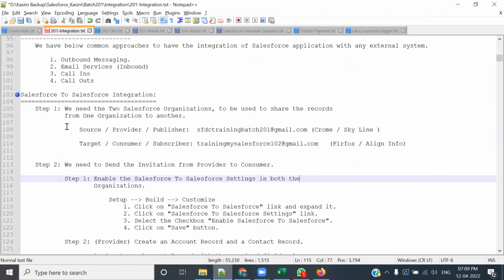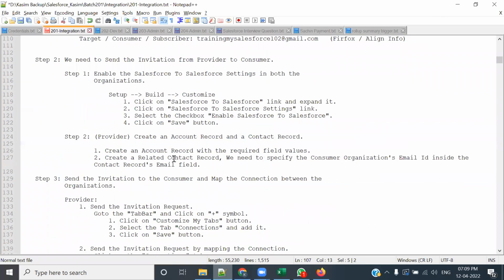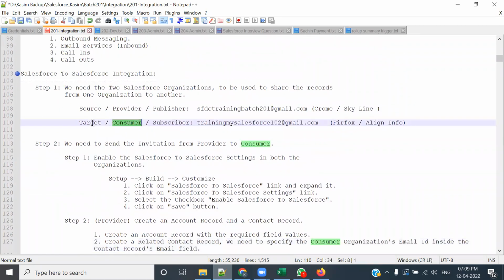So from Skyline, what do I need to do? I need to create an account record with the required fields. And after creating that account record, I will create a related contact record. While creating that related contact, we need to specify the consumer's organization email ID. And who is the consumer, by the way? The target organization, the consumer subscriber. So I need to go to Align Infotech, and I need to get the email ID of this particular Align Infotech.